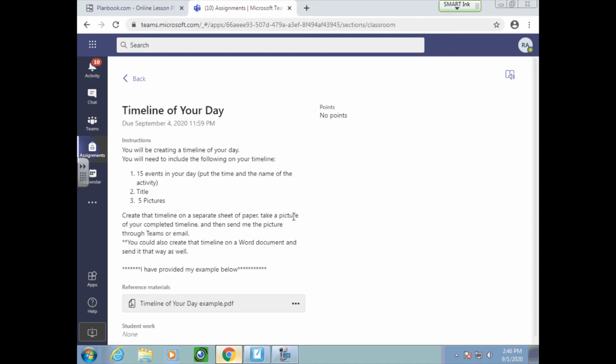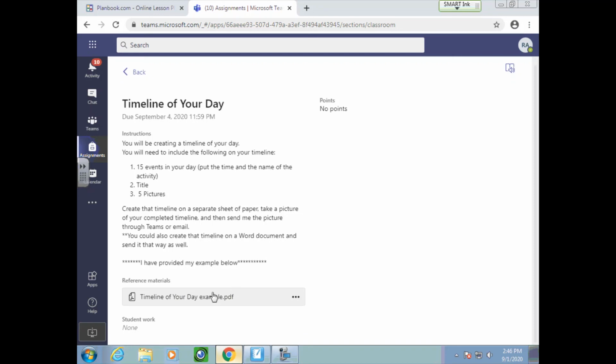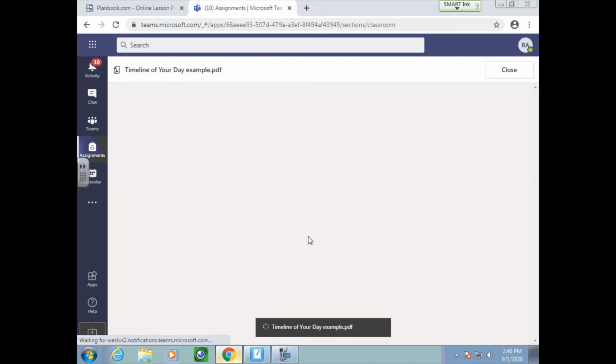And then I want you to take a picture of that completed timeline, and then you can send me that picture through Teams or through an email. Or if you're able to or know how to or want to, you could also create this document on Word and send it to me as well. If you have a different idea of how you could create it, let me know and I can work with you on that. And then down below, I provided my example of what you will be doing. So to see the example, you will click here, and I'll pull up my example.